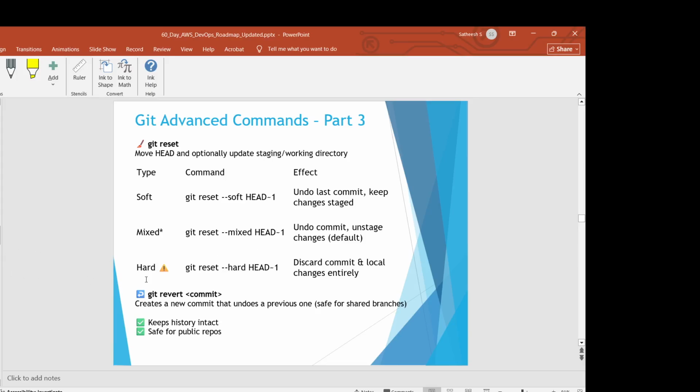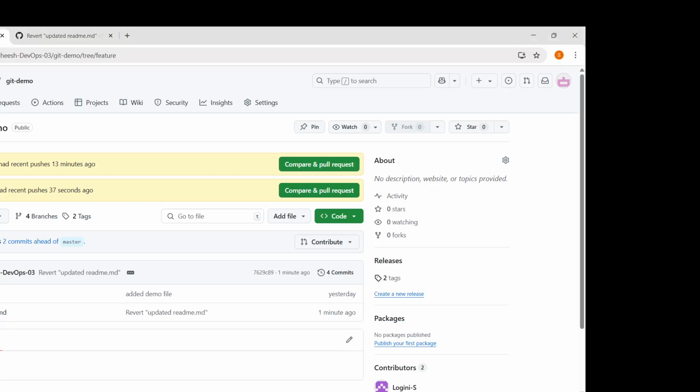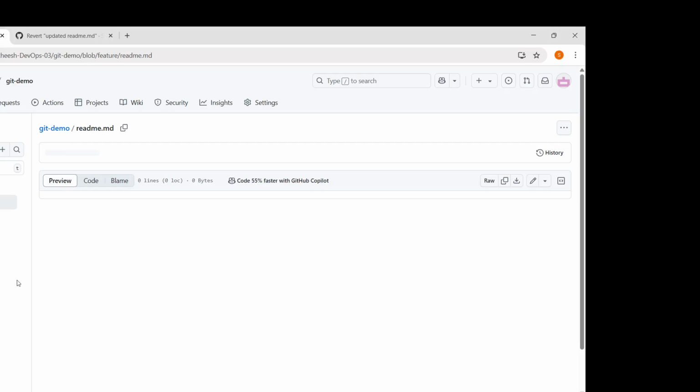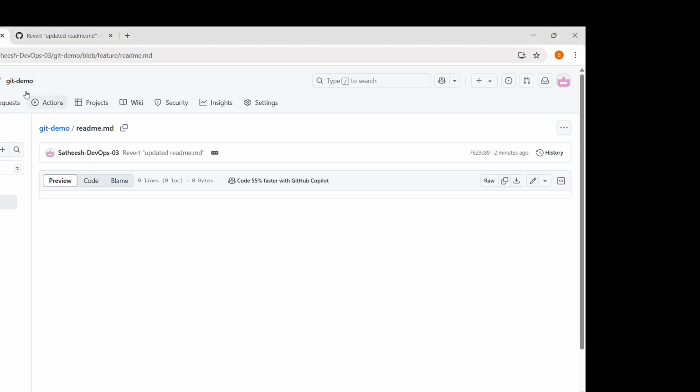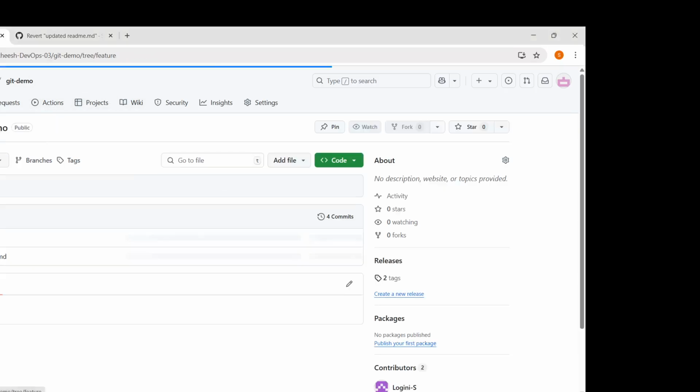Which one? No, no, we add the file, but I don't have any content here, right? You see, the content has been removed from this file. Oh, you didn't see that? Okay, see, there is no content in it. Let me go to the code.